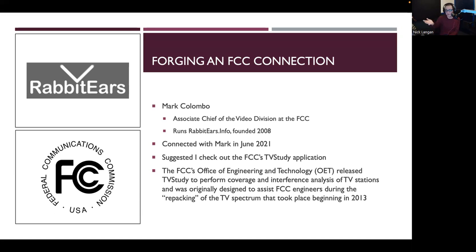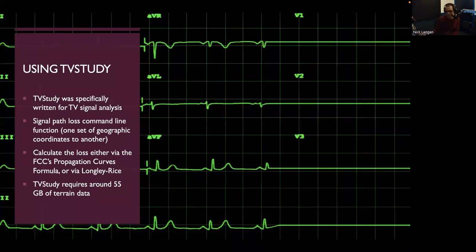I'll talk about it a little bit. You do need a decent amount of storage space for all of the terrain data. But the FCC's OET released it back in 2013 to perform interference analysis during the repack. And so with that in mind, it was built for TV signal analysis. However, it has several different command line utilities, including a signal path loss function.